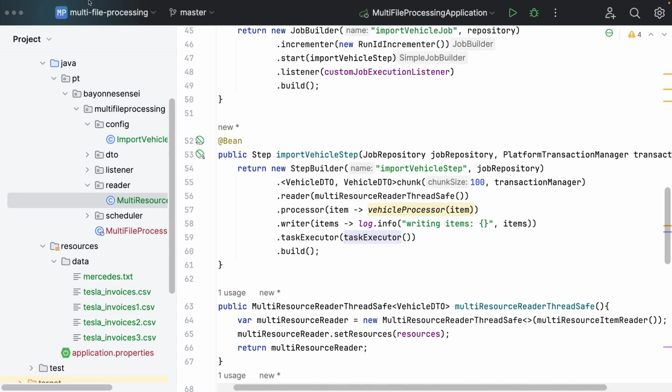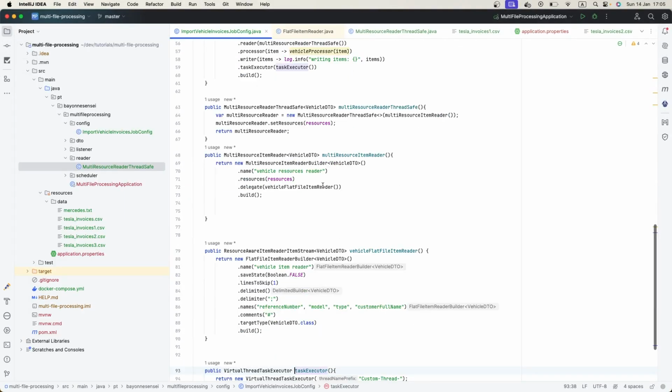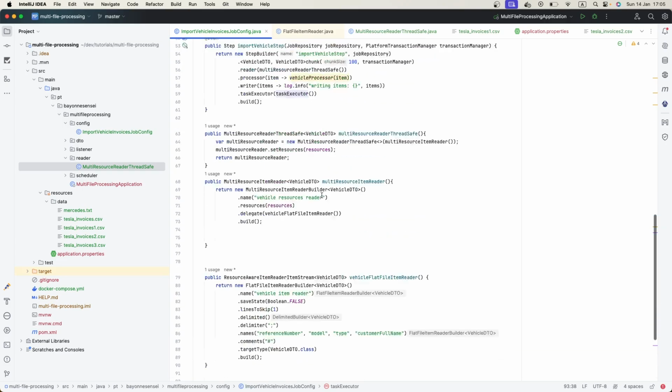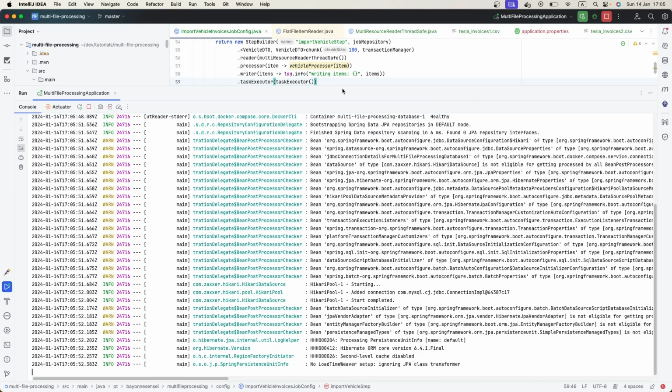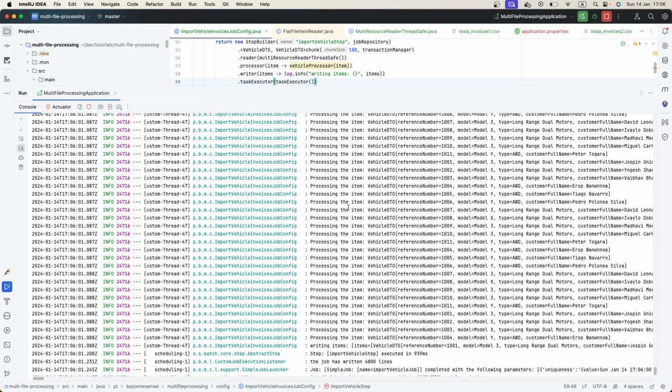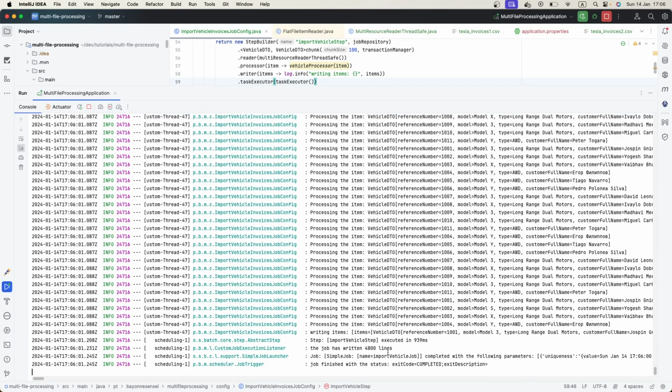So now that we have it like that, let me exit presentation mode. And yes, we have created our thread-safe multi-resource reader. Now let's see if we can run this application without error. So let's run our application. It's processing now, and as we can see, everything is working as expected. We have processed all 4,800 lines in multi-thread.